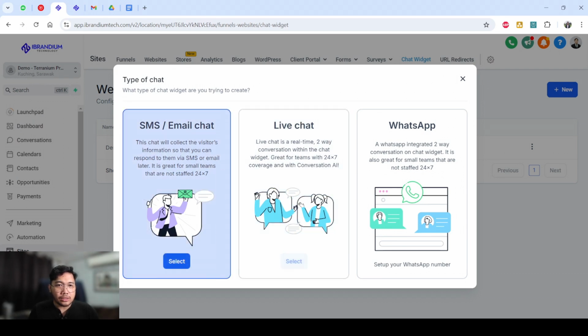This basically requires the guest or the lead to submit their SMS phone number and of course their email. And then you can send an automated message to them, or even just chat with them directly using this platform, through either the mobile app or the software on the website.